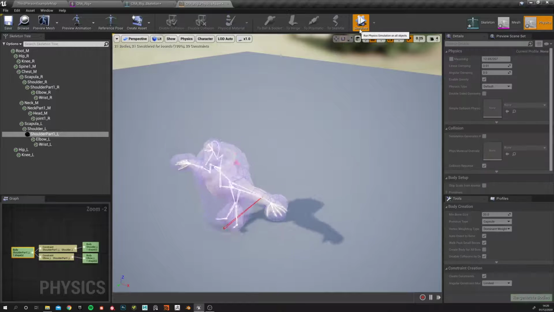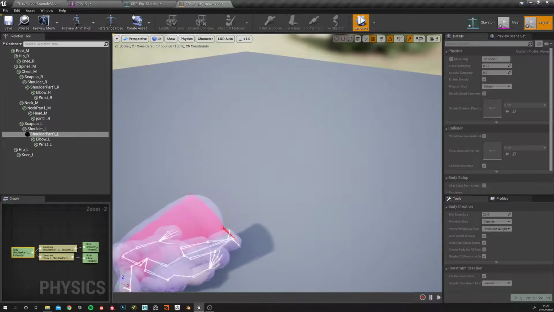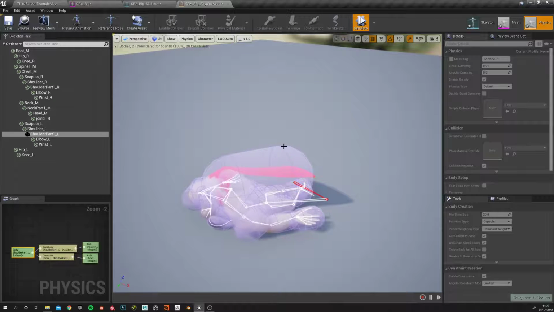So if you play this simulator, you can see that it's simulating, and you can see that this box here was automatically created to compensate for the volume of the cape. But like I said, this is something that is automatic, so nine out of ten times you will not be able to use this. You have to create your own.